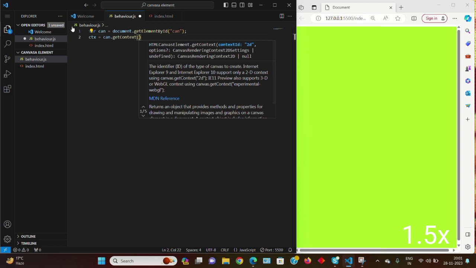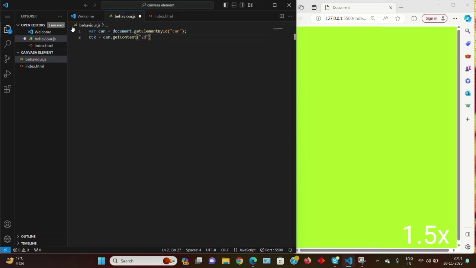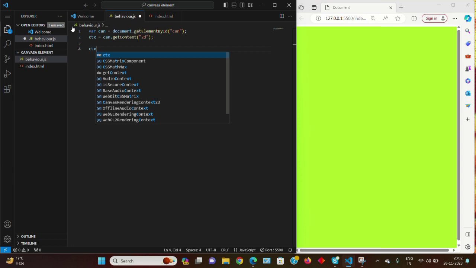Context with a capital C, and don't try to be over smart, just type 2d because there is nothing like a 3D context in this canvas, so just don't. And now we can draw stuff on this canvas. How are we going to do that? So first we need to say the context, that is ctx.